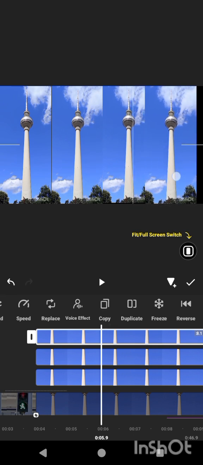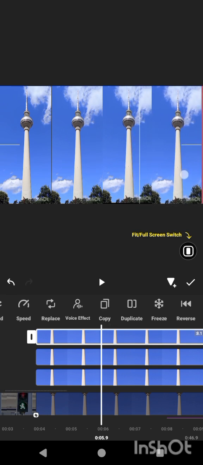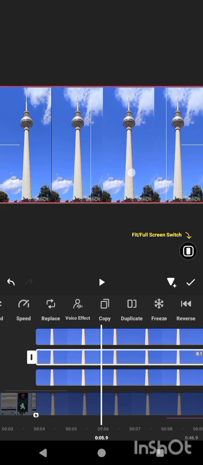There's other things you can do. You can run things backwards. There we are, it's all snapped into position. So now we've got 4 TV towers instead of 1. You can just tap on them to select them one by one.